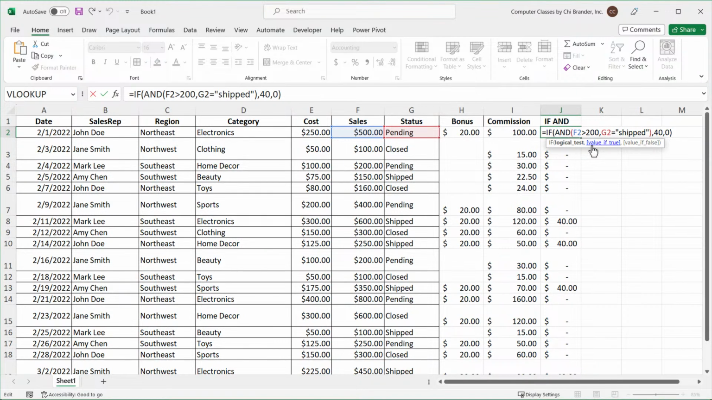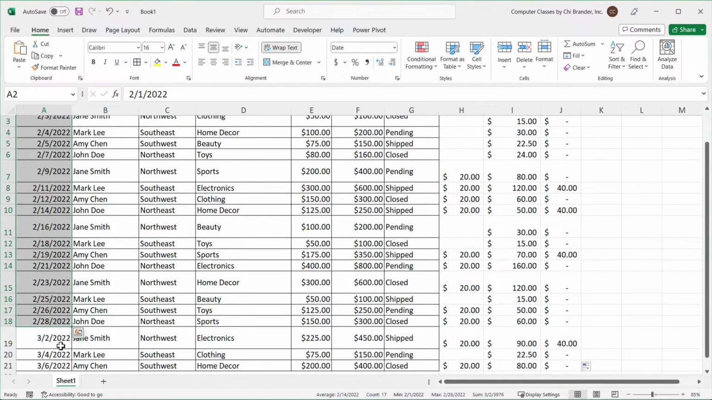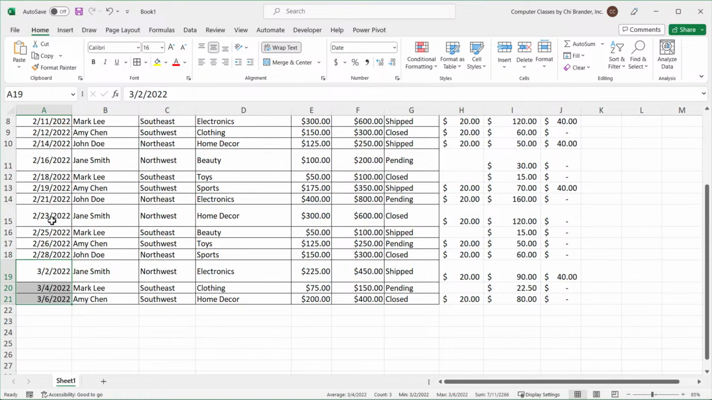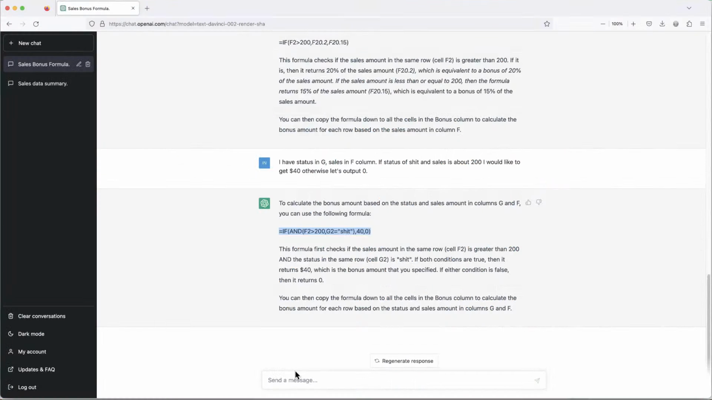Now let's check how it can handle dates, because dates are a little tougher to deal with when you deal with functions. So let's see what it does. Let's try to do something with this date. What dates do we have here? We have some February 2022s, and then a few March dates. So let's say we want to get true for every date that's in the first half of February 2022, something like that. So let's do that.